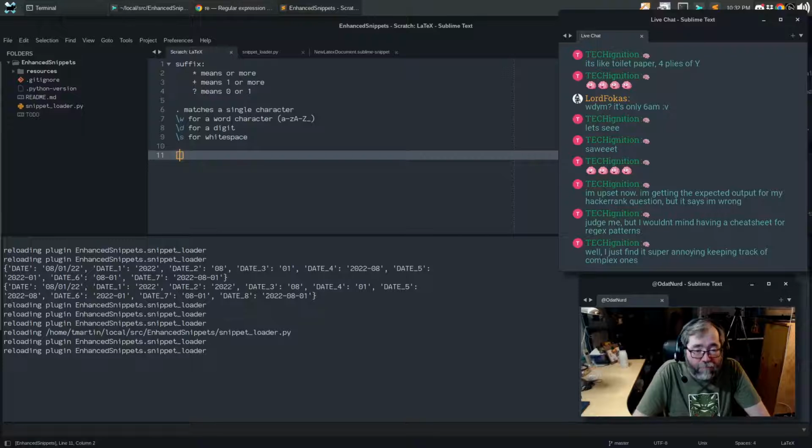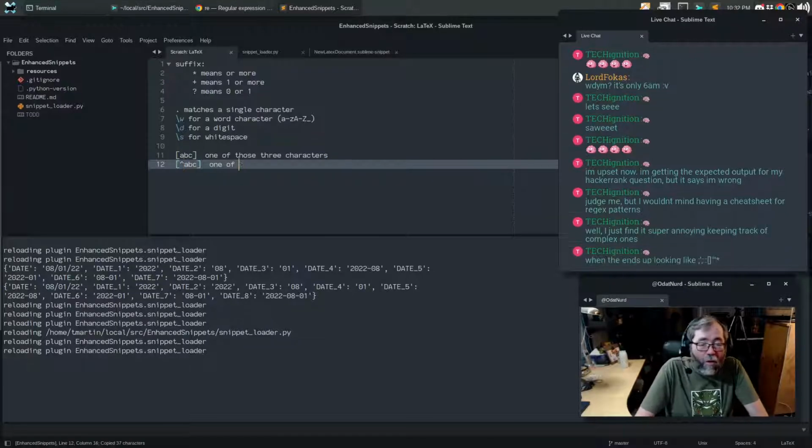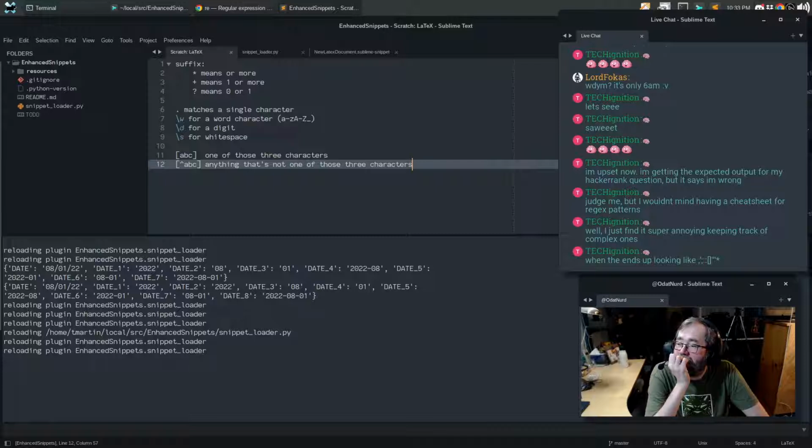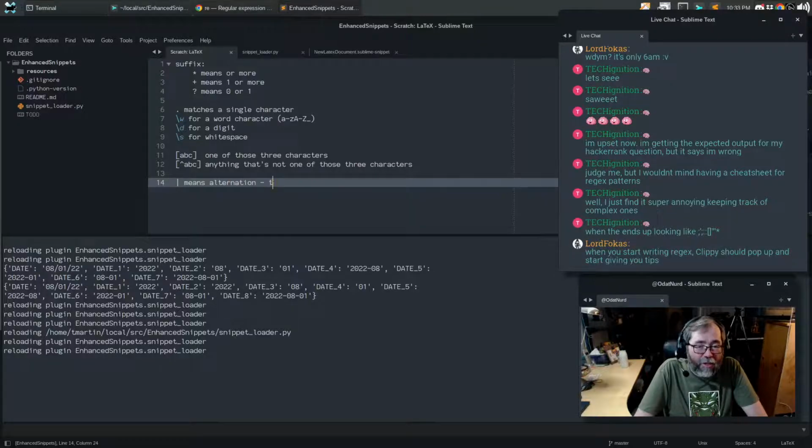Character class, you know, one of those 3 characters, or anything that's not one of those 3 characters. Alternation, this or that.